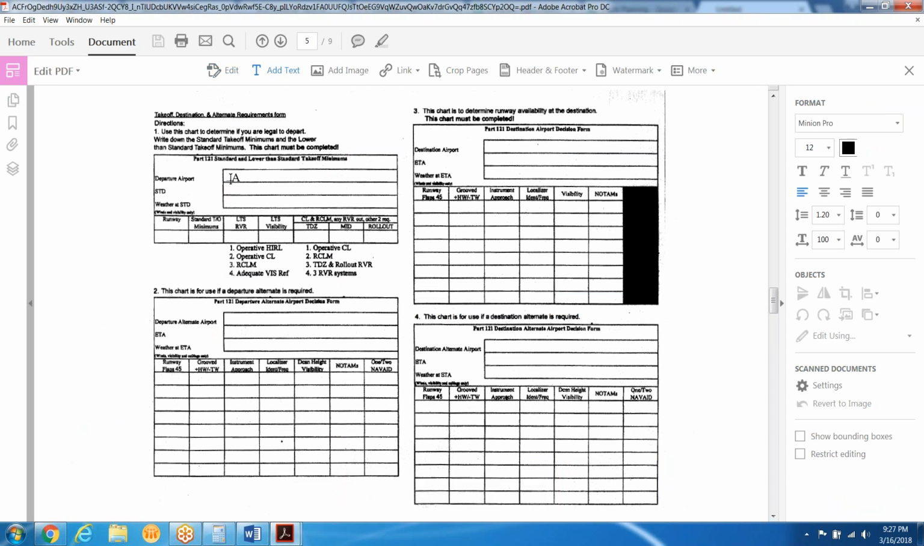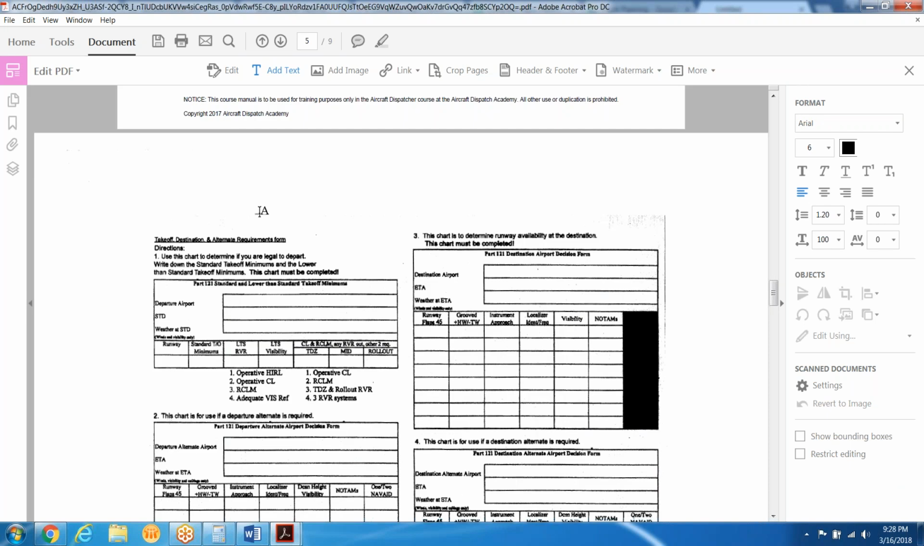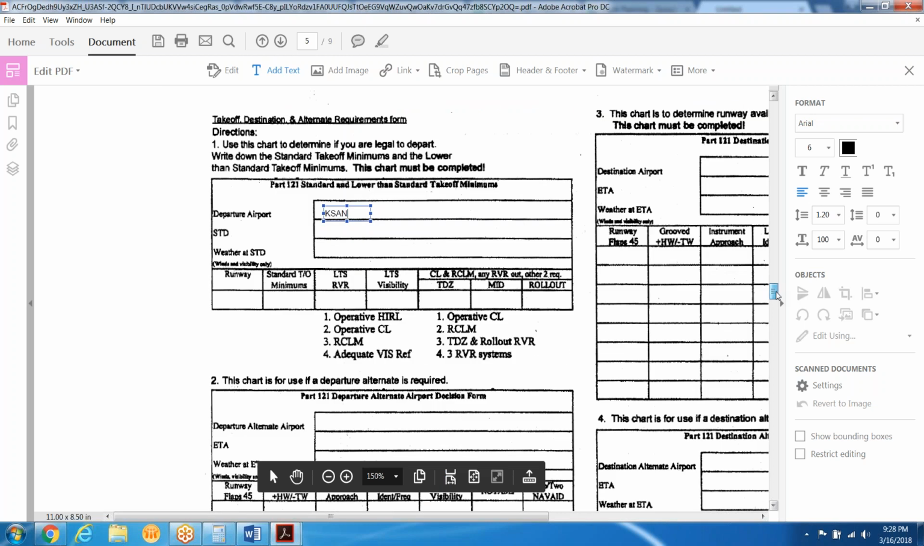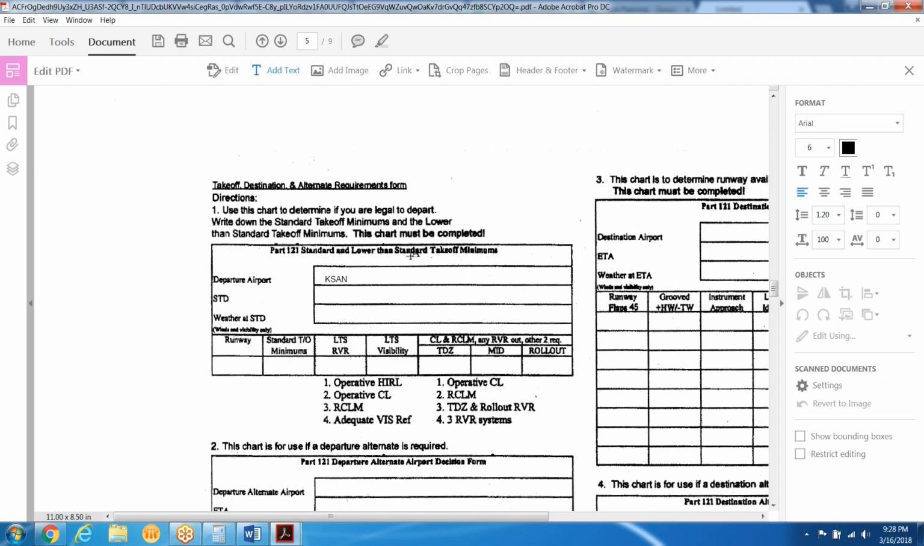So we are taking off. I'm going to start filling in the information on this page right here. We are taking off from San Diego. I'm going to try to zoom this in. Oh, there we go. Okay. Can everybody see that okay? Yes. So this next box here is the scheduled time of departure. That is 0030 Zulu.